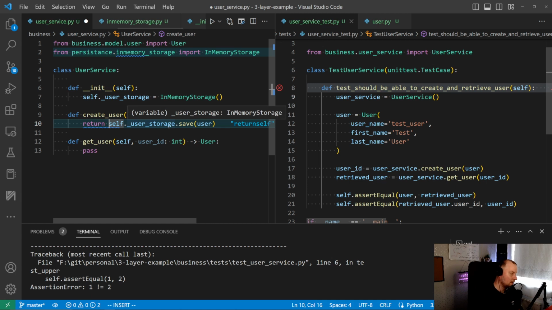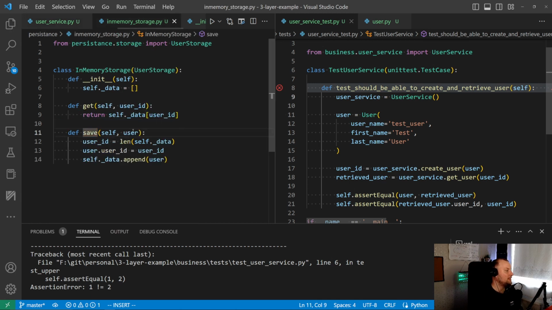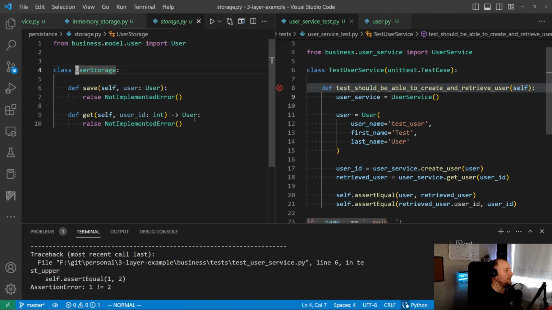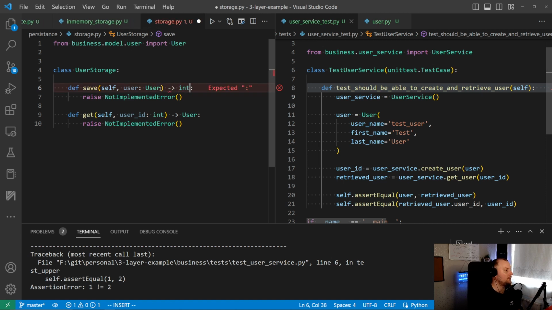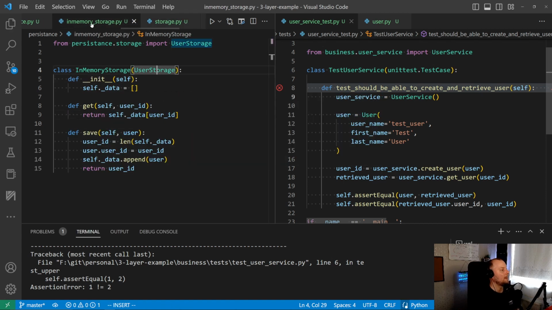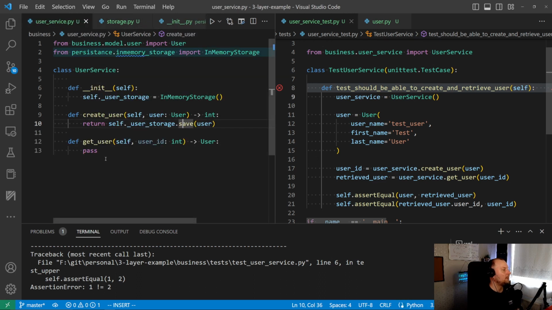Now I see a small problem here. Our save doesn't return anything. Return user ID. Now it is fixed. Let's see what user storage has. Yeah, it is not yet returning anything. So we need to update the contract. So it is going to return user ID. And now close the storage, going here. The get is also very simple. We just return this. Return self user storage get user ID.